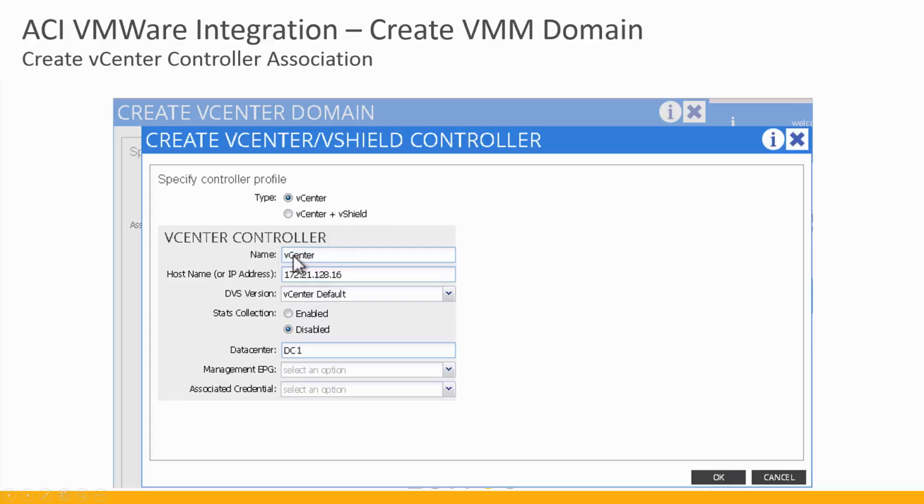Now, the one thing, well, really the name that we call it here doesn't matter. That's local to us. I recommend you name it something intuitive, not just vCenter, especially if you have multiple. The IP address obviously has to be right. The DVS version most likely will be 5.5 unless you've moved on, and 6.0 is supported and you're using that.